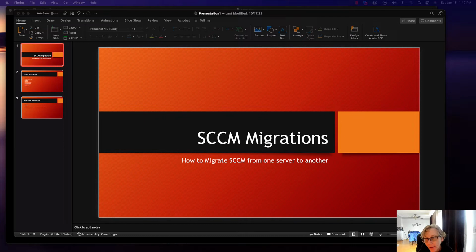Today we're going to be talking about SCCM migrations. The reason why you would want to do that is if you're moving your SCCM server to a new co-location or maybe to the cloud or someplace else, and you don't want to have to rebuild everything from scratch. So you can migrate the objects from one environment to the other. So that's what we're going to go over today.